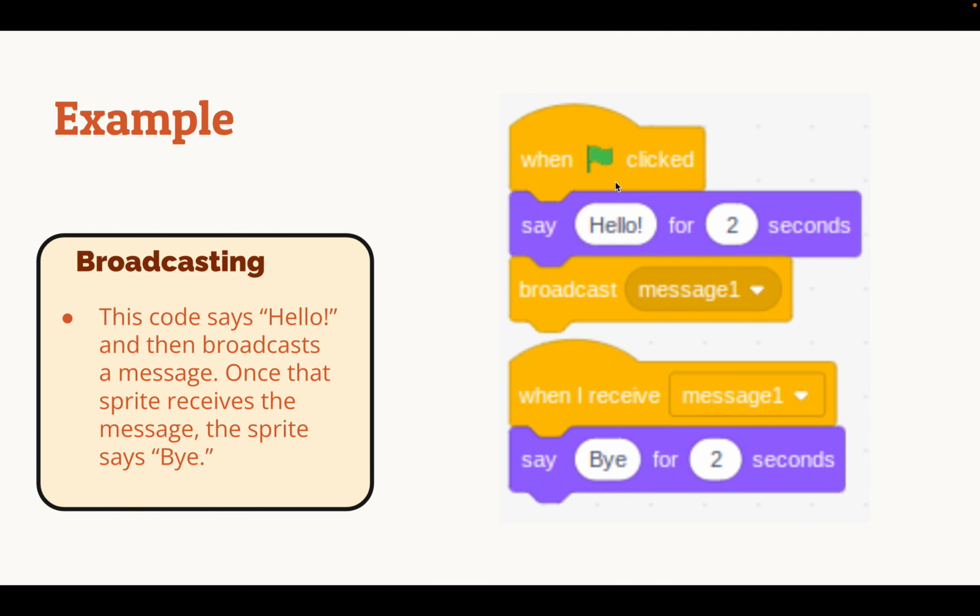We have a when flag is clicked and the sprite says hello. And then it broadcasts a message called message1. And then once this area of code receives that message, then it says bye. So do you guys see how it has a broadcast block here? So it's broadcasting a message. And then in another part of the code, it's receiving the message and doing something else.